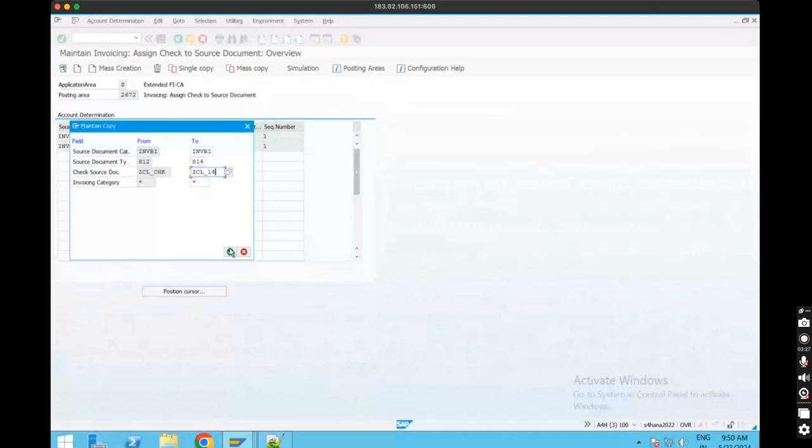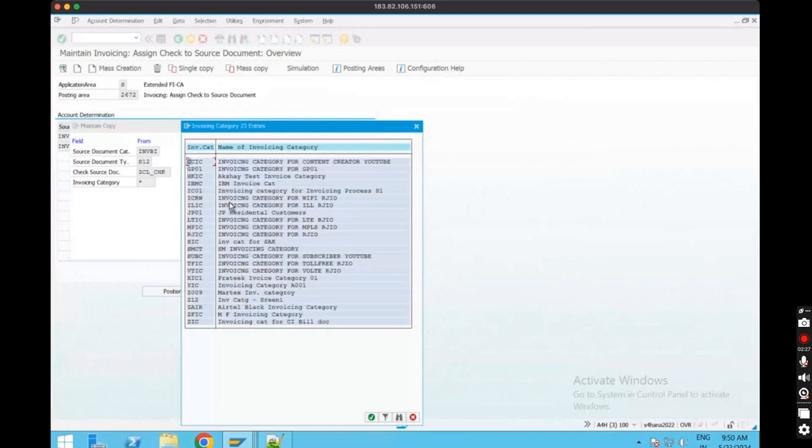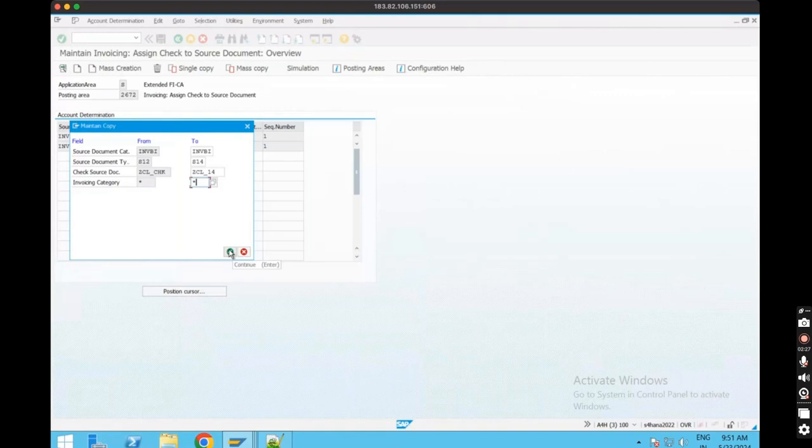Okay, there is something called invoicing category also. You see, this is something we maintain on the contract account, right? So G1C is something we were using on the contract account. There is one more purpose. The invoicing category also controls the clarification check that we perform on the billing document. Right now I'm keeping it as star. It works for anything. Let's save this one.